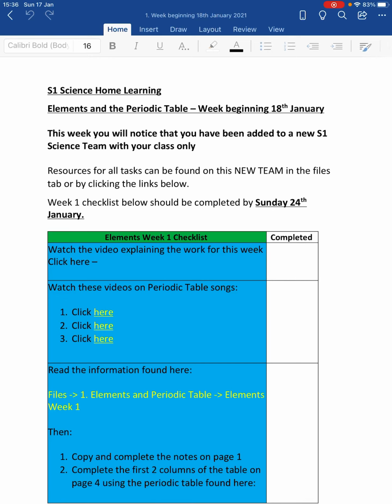The first thing I'd like to highlight is that you should have found that you have been added to a new team. We thought last week there was a little bit of confusion with all of the first years being on the same team, so we've just decided to put you in a team for your own classes to hopefully minimise any confusion you're having of what work is for you.